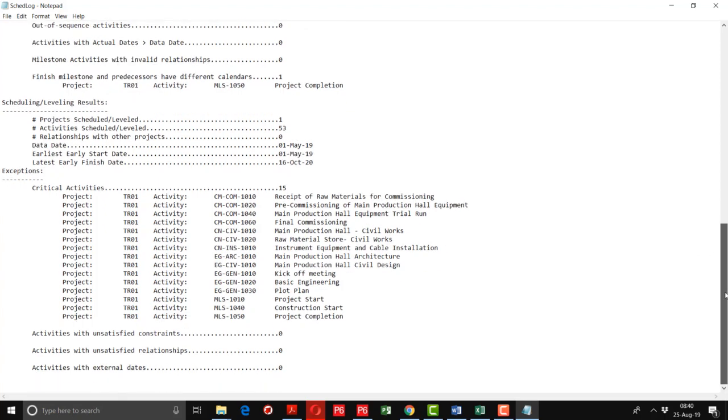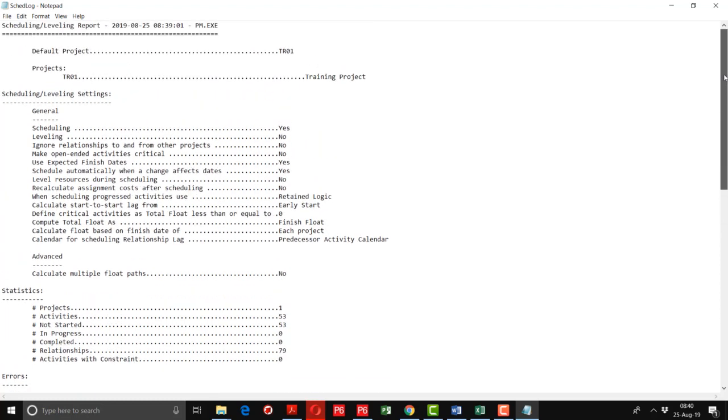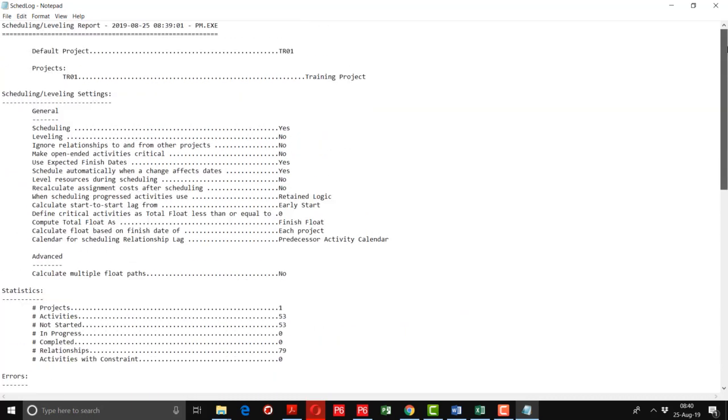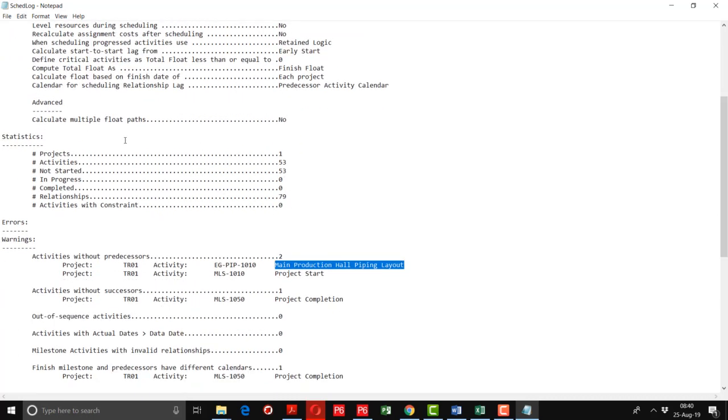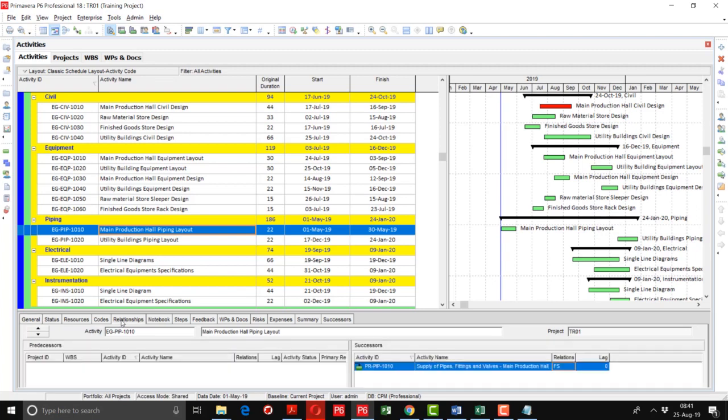So all of these critical activities have been calculated by using the CPM method, critical path method, by using the forward pass and backward pass. Now I will rectify this activity without predecessor. You can see this activity in main production hall piping layout. This activity has no link and it is showing from here as well that its activity is going to start on the same day. And if I click on the relationships, you can see that this activity has no predecessor.